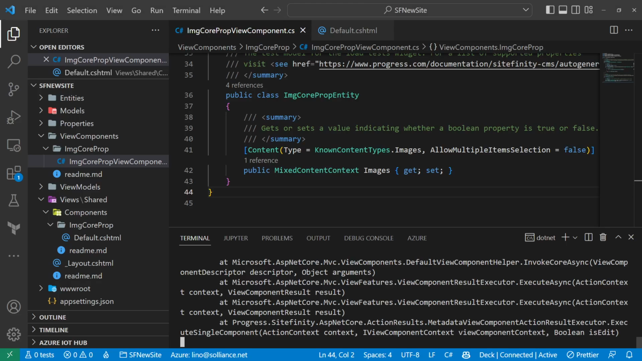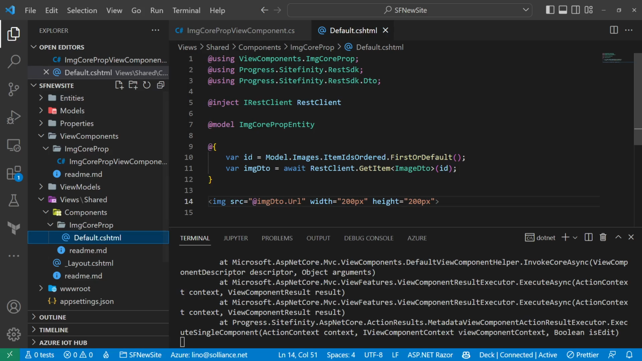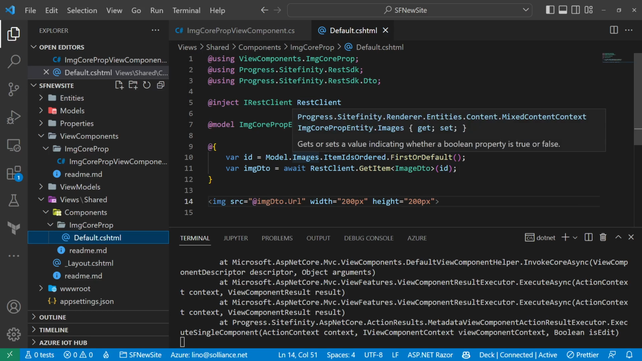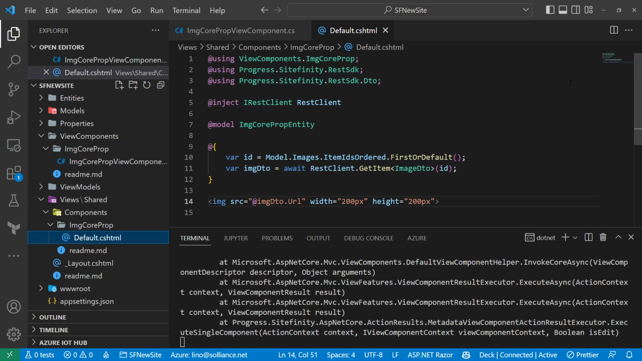So I'm going to go back to the code in here, and we'll go to the default. See this line in here? It says images.itemsorder.first.default. Well, this would cause a crash. So there should be better exception handling in here to make sure that the images is not null. And if it's null, I don't need to do any of that stuff. Otherwise, I will cause a crash. But I'm going to cheat a little bit for right now.